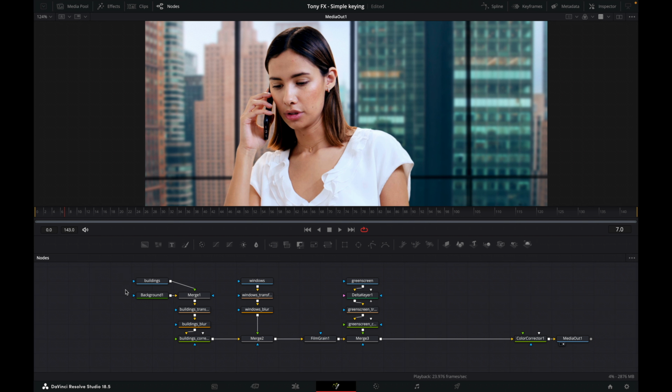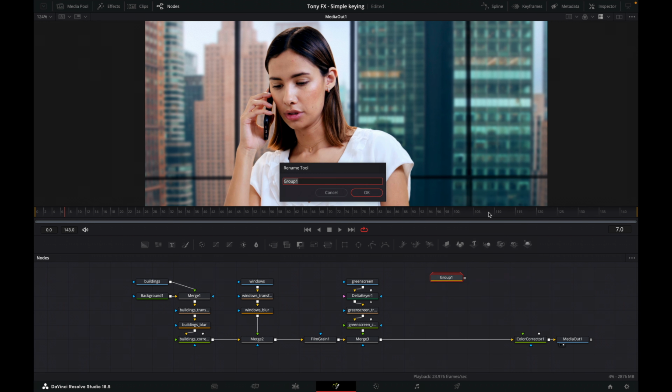And I'm actually going to make copies of our green screen and our background. Now you could just take an output from here, another output, but it can get very messy. So let's make a copy. So we'll do Control or Command C and V. We will then group it by doing Command or Control G, and then we'll change the name. I'm going to call this Buildings Group.